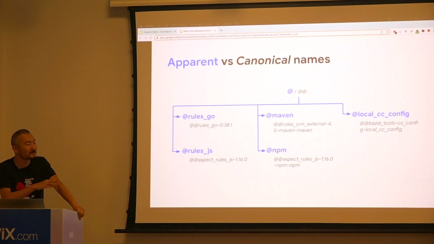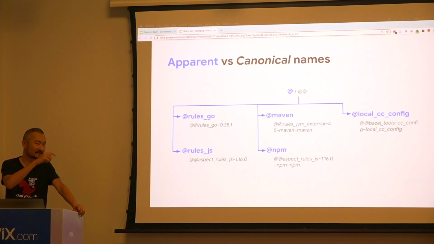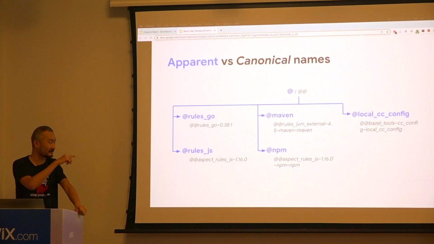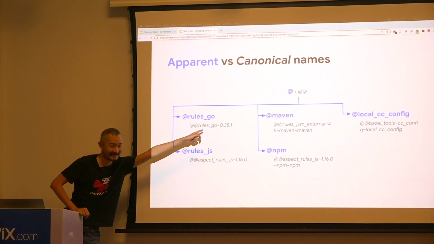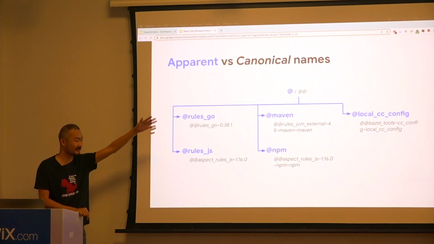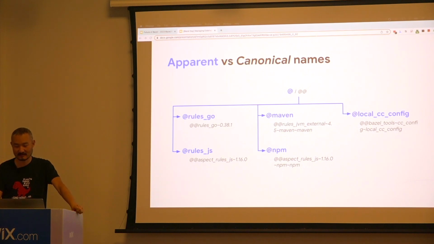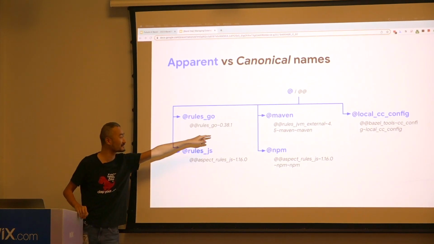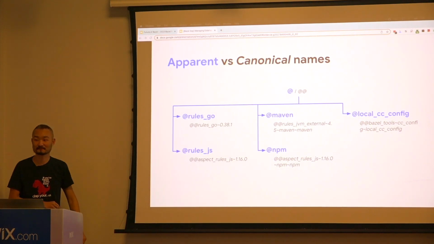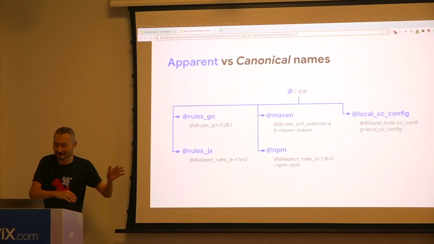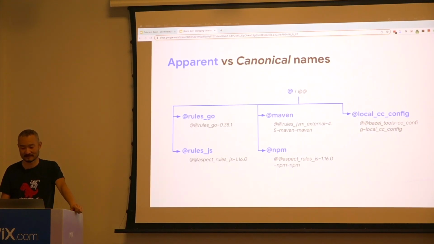Canonical repo names can also be directly used. When you write the label, you can write a double @ and then that mangled string and then // whatever target. But such usage is brittle because when you upgrade a version, this might change. You're not supposed to use canonical repo names directly, basically.